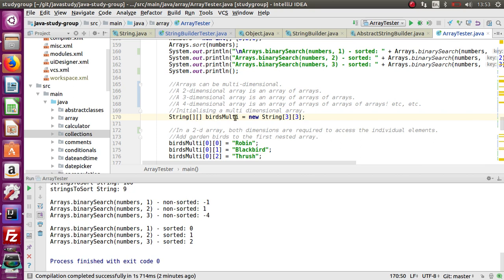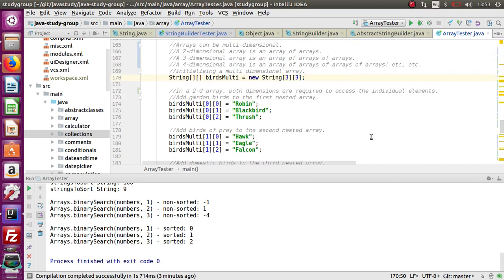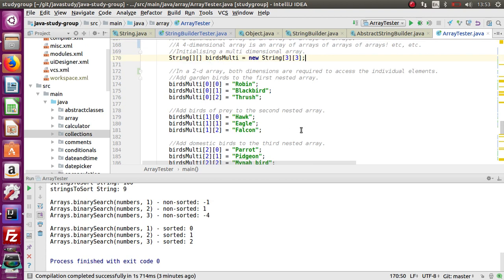So what we're saying here is that we've got an array of strings of size 3, and then we've got an array to put that in. So in other words, we could have 3 arrays of strings of size 3, and each of those would itself go in an array. So you've got an array of arrays of strings, and the size of 3 in each dimension. In the individual elements of that array, these are going to be birds. We've got garden birds, birds of prey, and domestic birds.